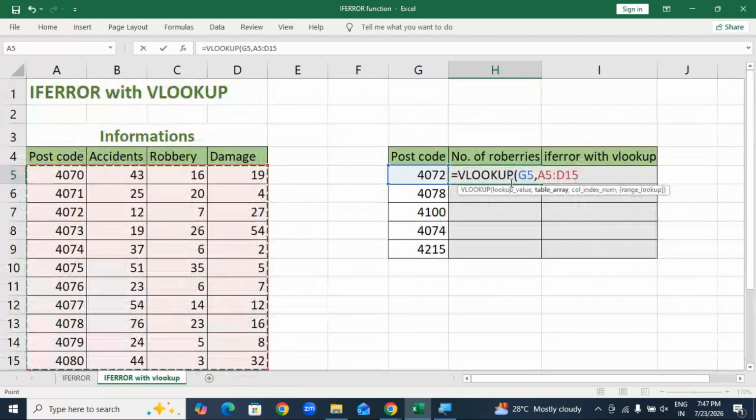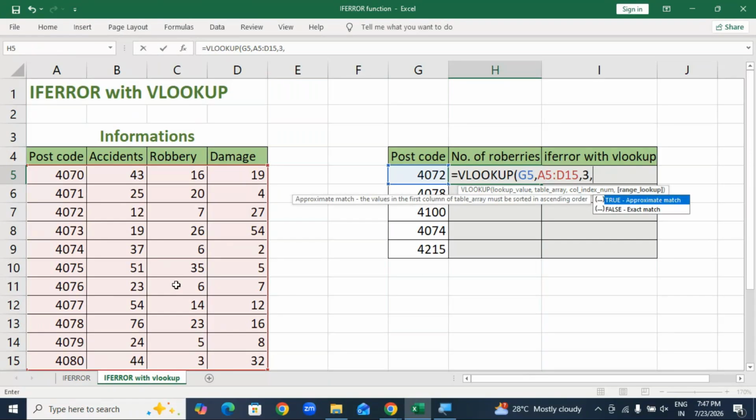then comma, column index number. We want to find out the robberies. Column index number means 1, 2, 3. Third is the column index number. Select the 3, then comma. I need an exact match here. Correct?